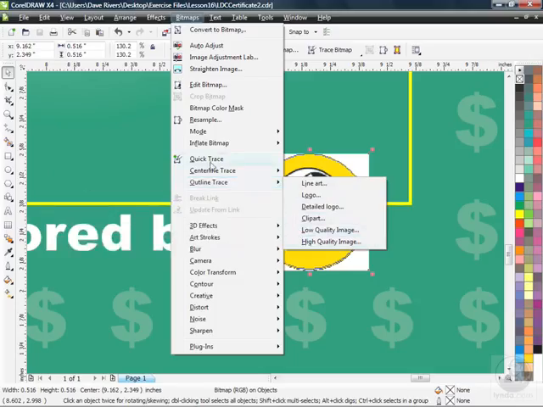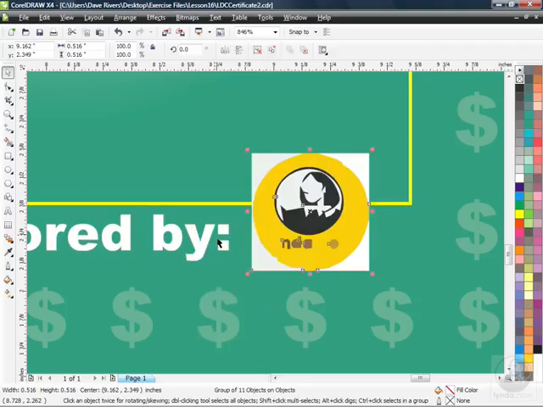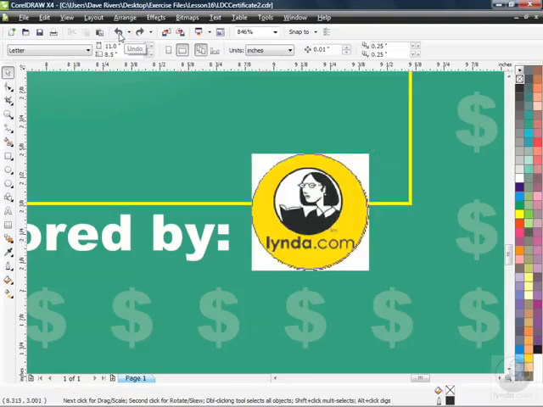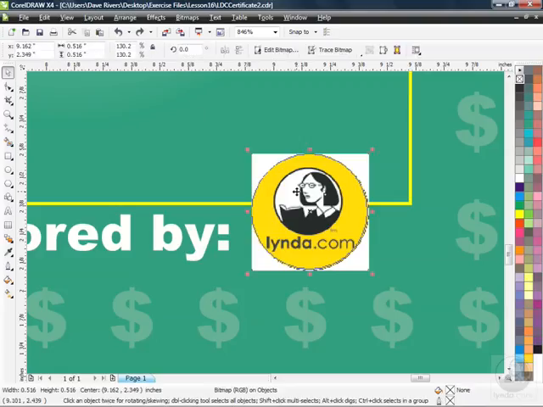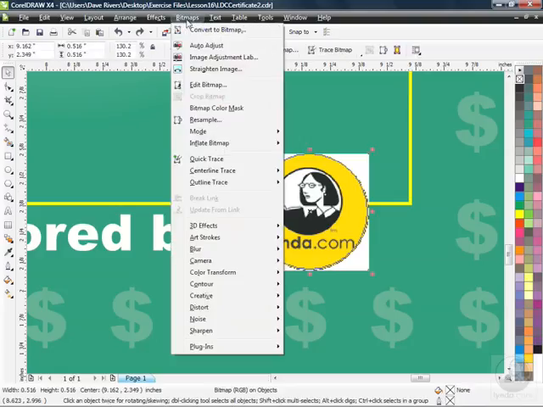So let's start with the quick trace. I'm going to click on that. It just takes a second. You can see it does a very quick trace, and I don't really like the end result. It doesn't look anything like our logo, so I'm going to click undo. Looks like I need a little more control. So with it still selected, just click on it, back to bitmaps. Let's go down to outline trace.